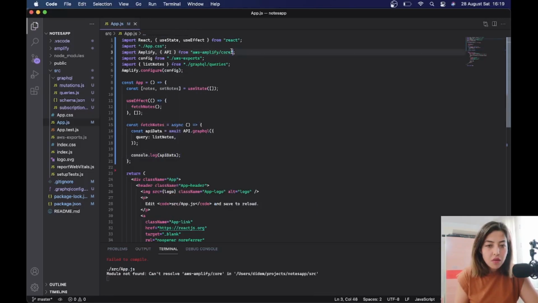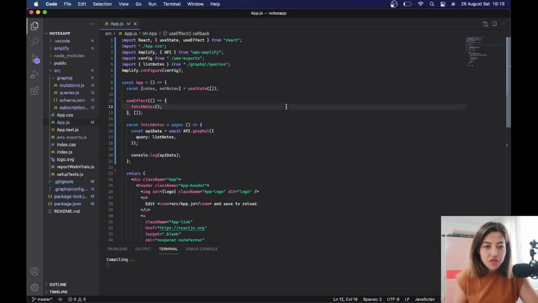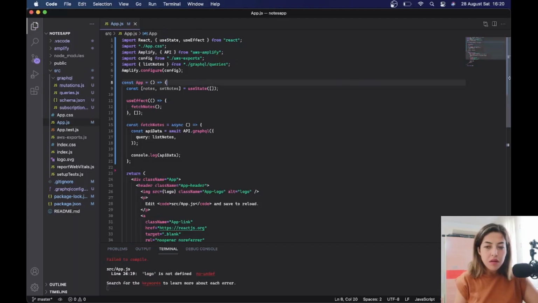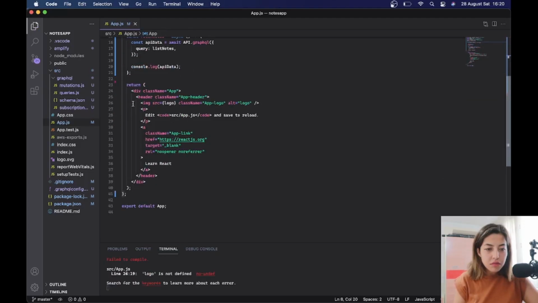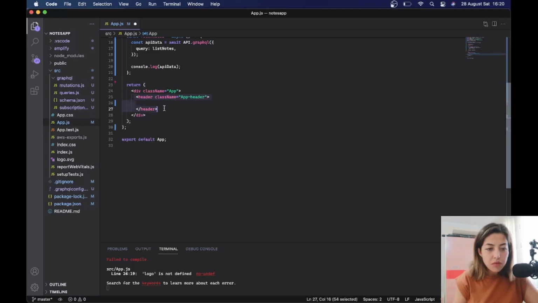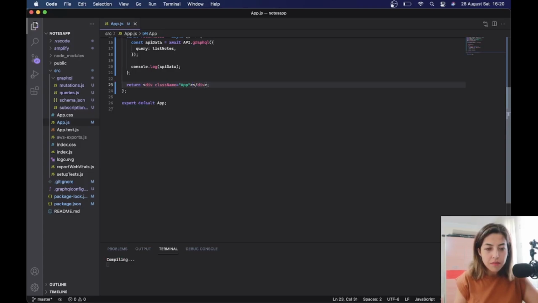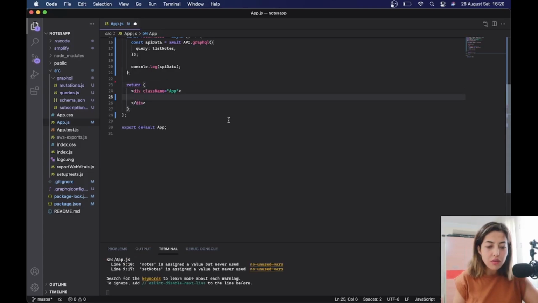Okay, this is not going to be the core, but AWS Amplify. Let me change this. And also, we don't have the logo. Let me remove the header part. Now this is going to work. This has to work.